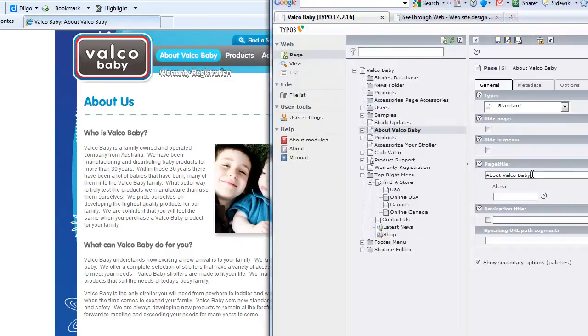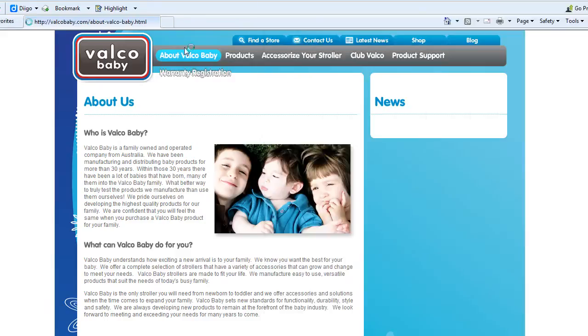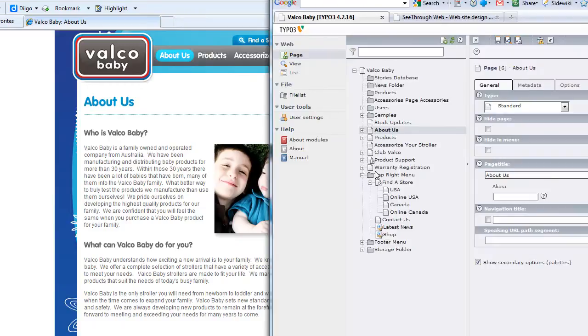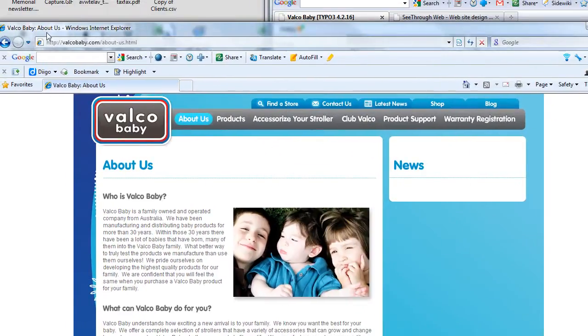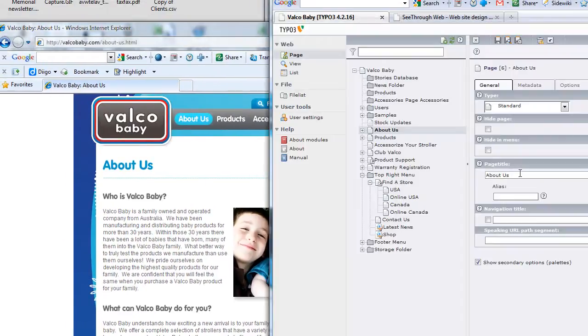So let me quickly put that back to About Us, save it again, and refresh again over here. We put things back the way they were. So what I can do, though, if I do want to change the page title, which is the area up there, I can move this About Us out of the page title area and put it into the navigation title field. So that specifically will only affect this.